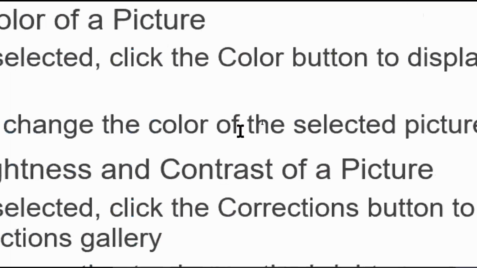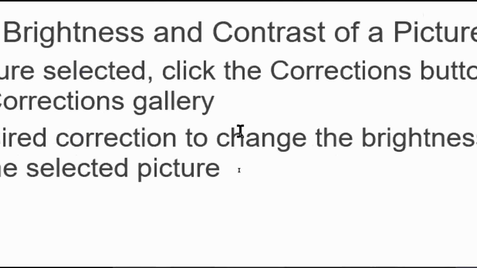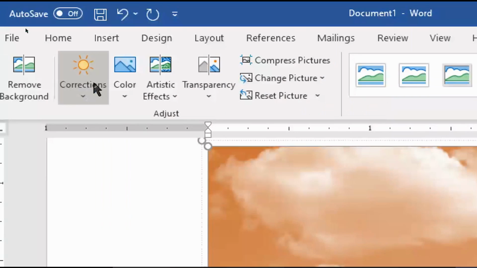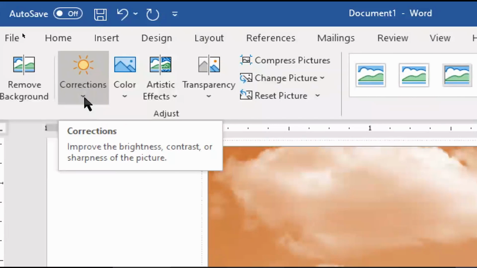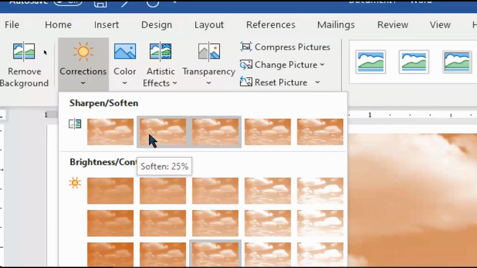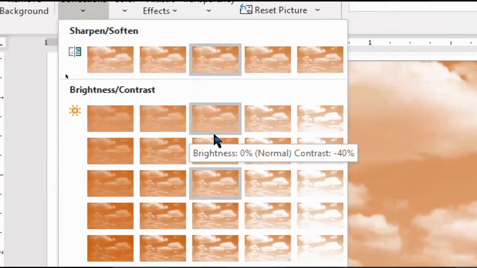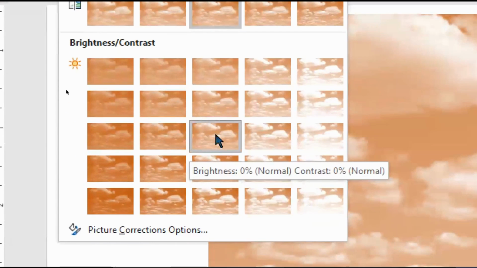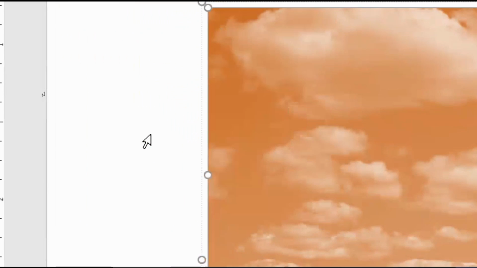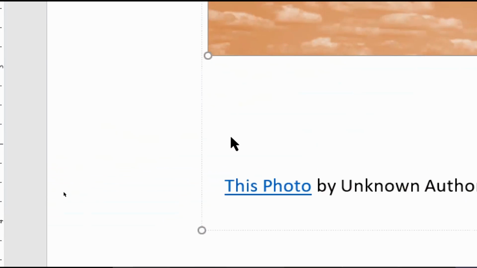And to adjust brightness and contrast, you want to use the corrections button, which is not far to the left of where you saw colors. This little sun icon here is corrections. You can adjust the sharpness of the image here, and then brightness and contrast. You can see we're right here, but let's say we want something just a little bit darker, just a smidge. So we go here, and we click that, and we have lowered the brightness just a touch.